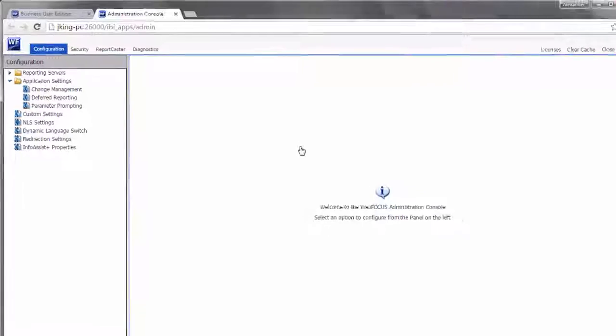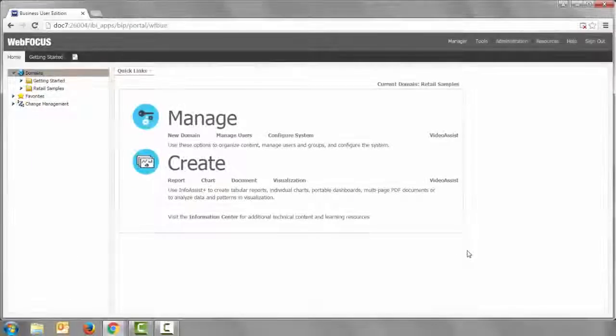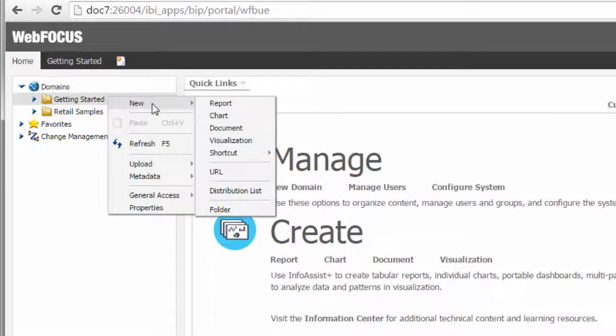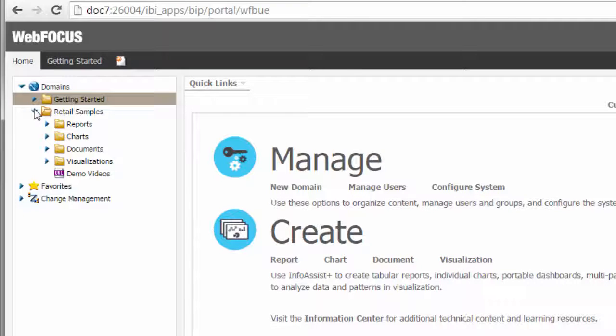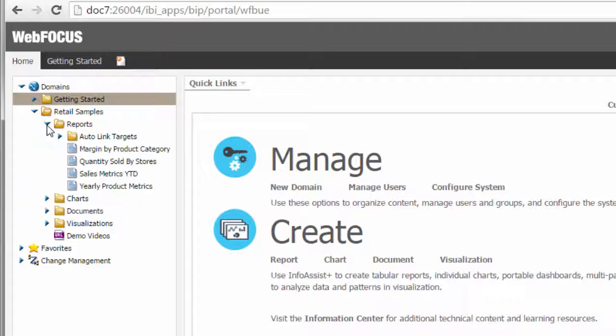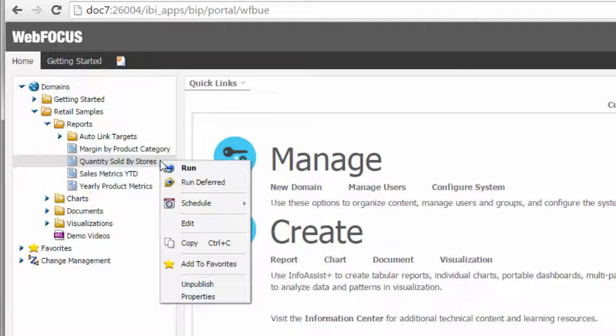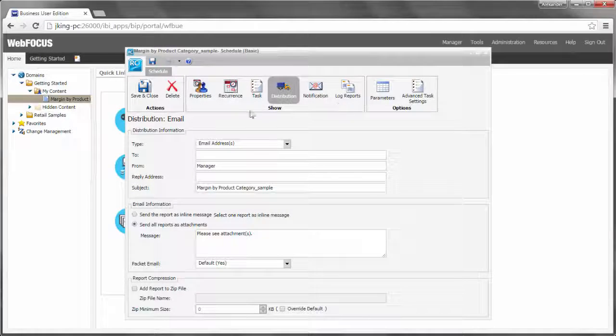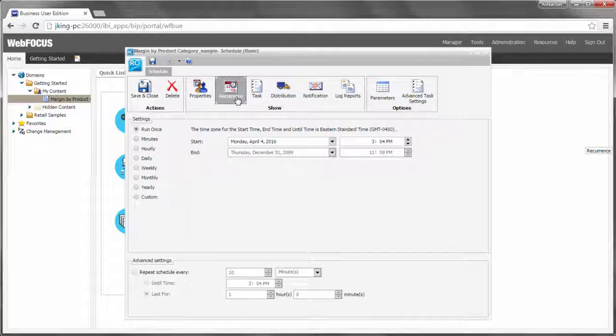To create content, you launch InfoAssist Plus in one of the following ways. Under a domain or in a folder, point to New and click Report, Chart, Document, or Visualization. Under the quick links on the home page, click Report, Chart, Document, or Visualization. Learn more about how to create content in the InfoAssist Plus Getting Started video. You can schedule and distribute content by email. Right-click your report and click Schedule. This launches Reportcaster, where you can schedule and distribute your reports.